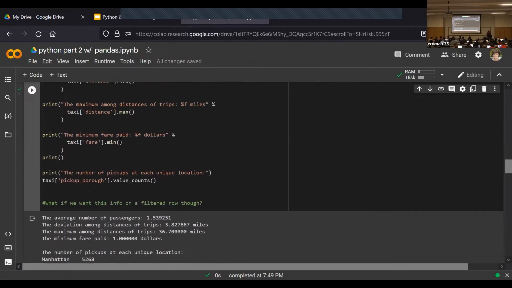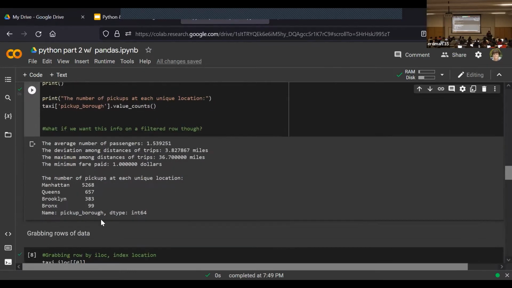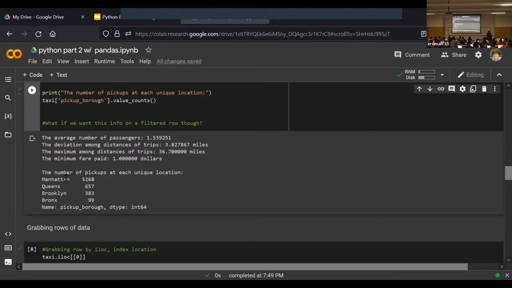Now, value counts shows the number of unique pickups at each location. There are other ways of doing this. For example, I'm pretty sure you can call dot unique at the end of it, and then you could loop through every single column name and call dot unique. Dot unique will print out all the unique values, but then if you just find the length of that, it's the number. But value counts is just a simple way of doing it. So we can see that the number of pickups at each unique location is 5,000 at Manhattan, 600 in Queens, 300 in Brooklyn, and a little less than 100 in the Bronx.